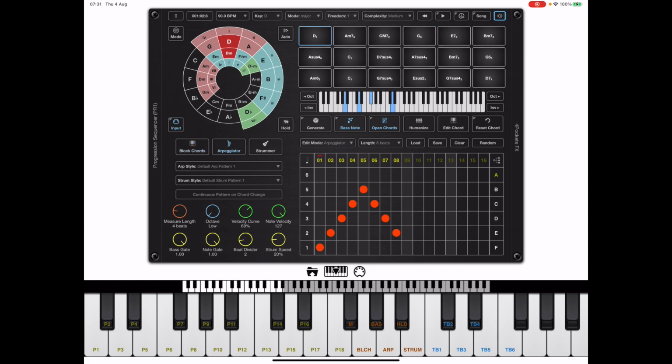And if we change to the arpeggiator, you'll see that while we hold the note down, the arpeggiator will play, and that's regardless of whether the host transport is running or not. Same goes for the strummer, and we can flick between those till our heart's content.